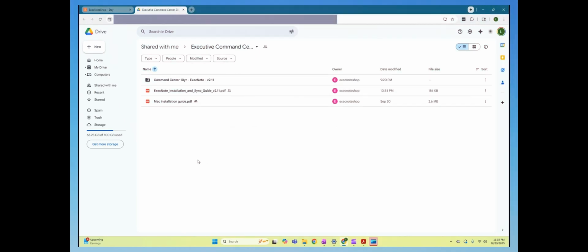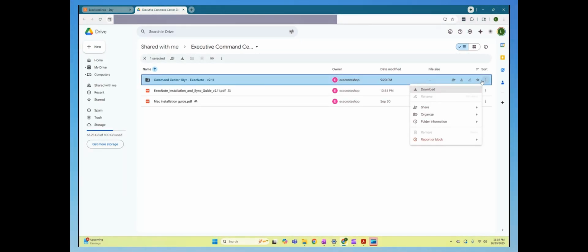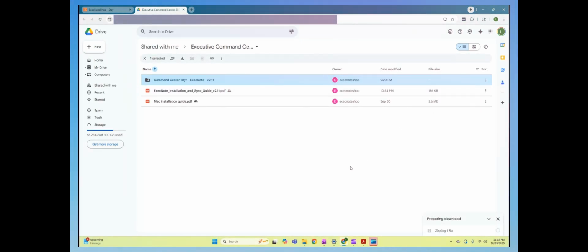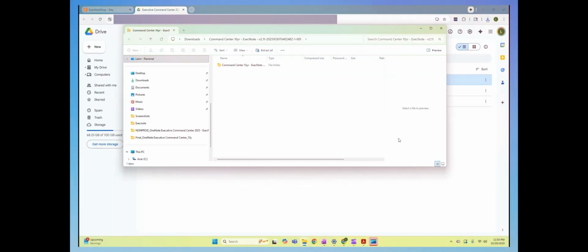From here, you'll see there is a Command Center 10-year ExecNote version 2.11 folder. So we're going to go ahead and download this. You'll see that when we do this, it's going to prepare a download and zip up the files. All right, once the files are zipped and downloaded, you can click on them in order to open them up.